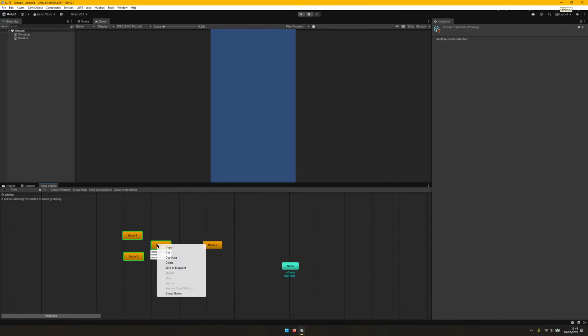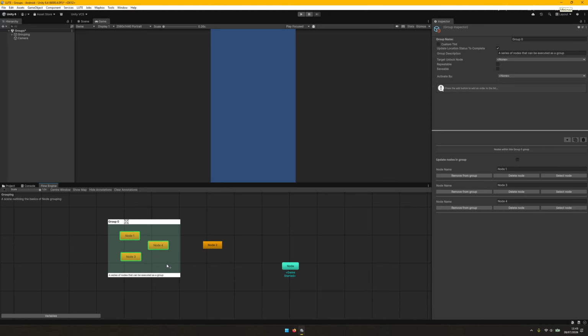We'll right click any of them and press the Group Nodes button. This puts them into a group and creates a group component which is then attached to our engine object, and an actual object is created for you as well. And then it loads the inspector for that group as well.